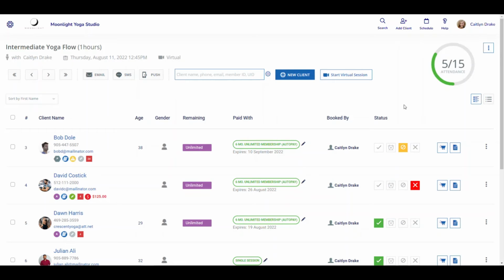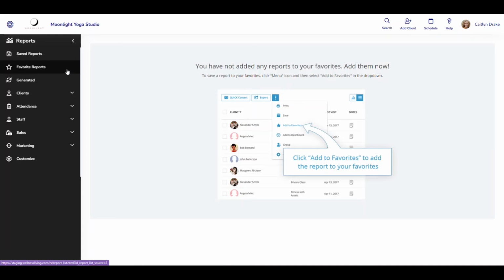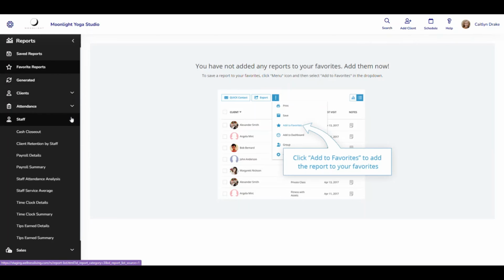Because we set up our pay rate to give this instructor that $5 bonus for anything over 5 clients in the class, the instructor is still going to be paid the bonus for the 2 clients who did not come to class today. So we should see a bonus of $10 on our payroll details report. Let's take a look by going to our app drawer and then into reports, down to staff, and then to payroll details.